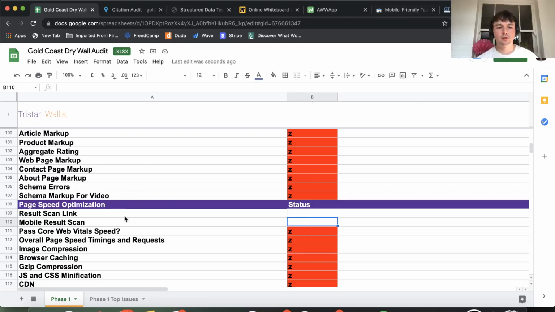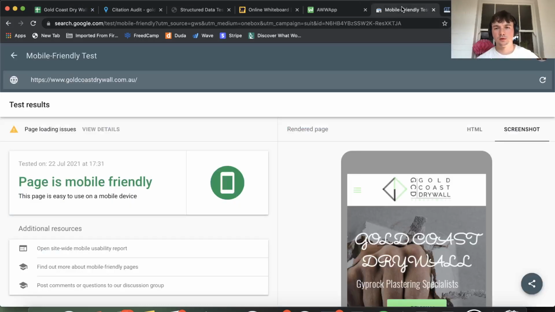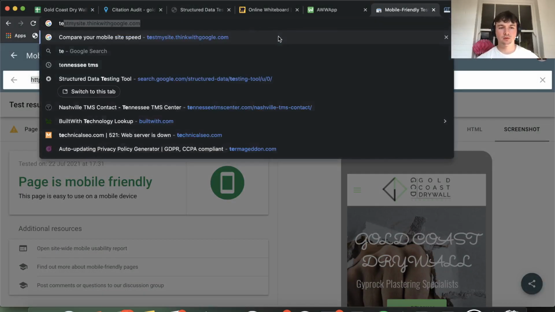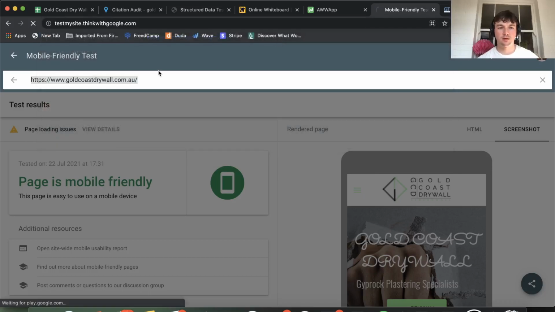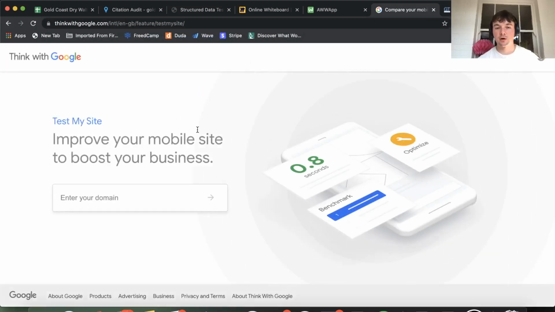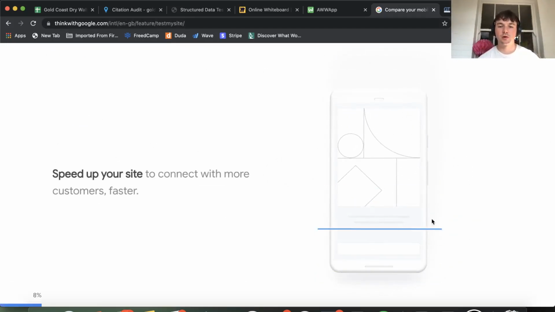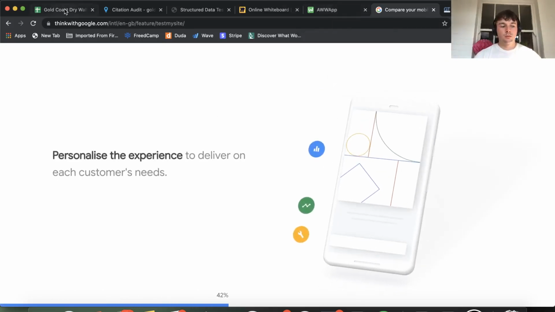Also, there is a mobile result scan test as well. It's called Test My Site, I think. Yeah, Test My Site, and you can actually see how fast it is on mobile as well. So if we go here, we can actually see what is the situation on mobile.